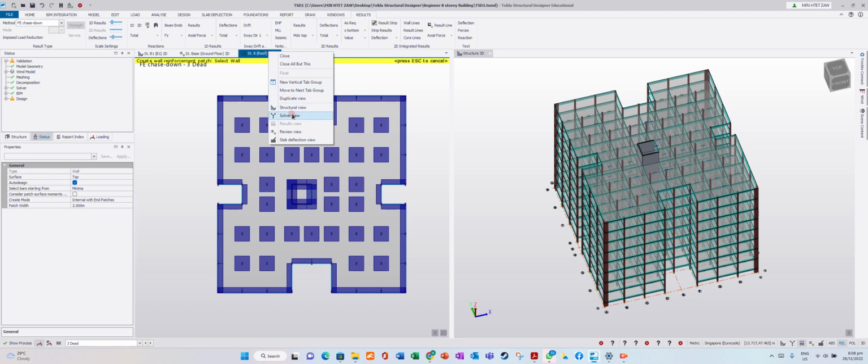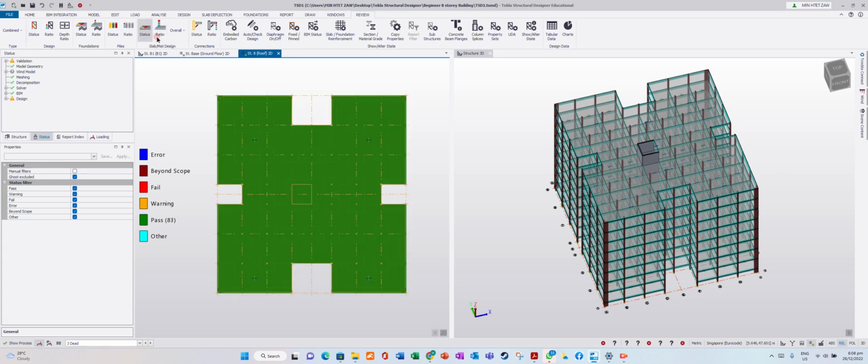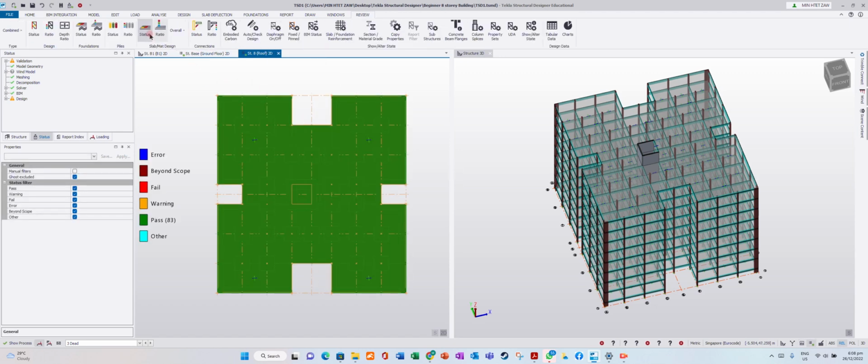We can see the review view for slab mat. This is roof level. Roof level status under slab and mat. Under, we go to review view. Go to review view. Status whether pass or fail. Now the whole slab is pass.